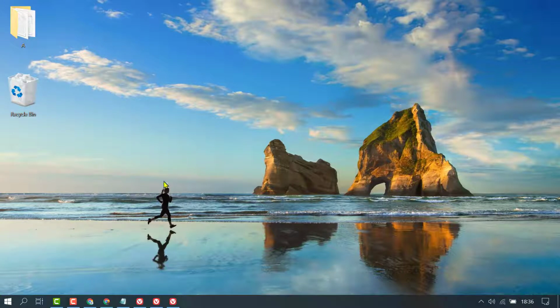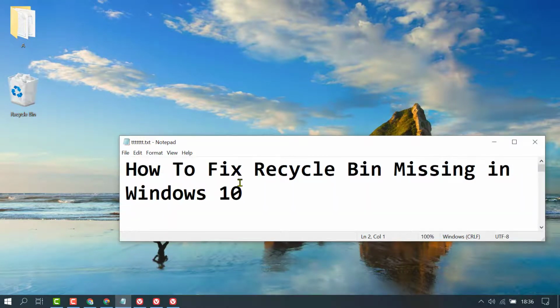That's it. So by this quick method, we can know how to fix recycle bin missing in Windows 10.